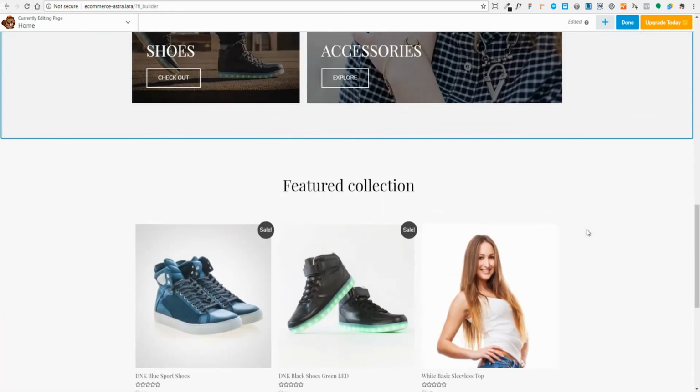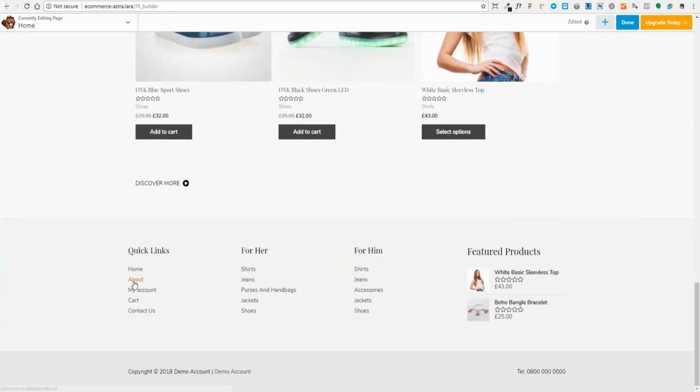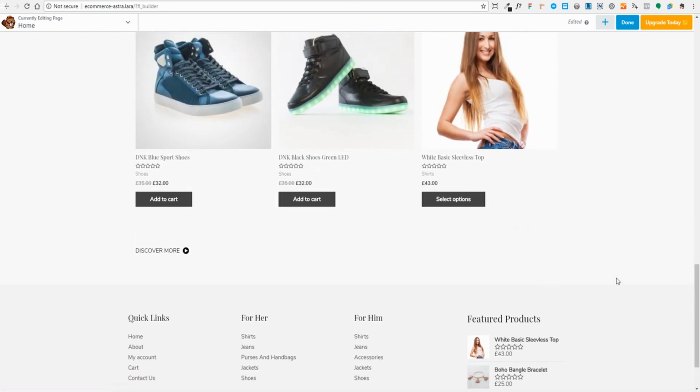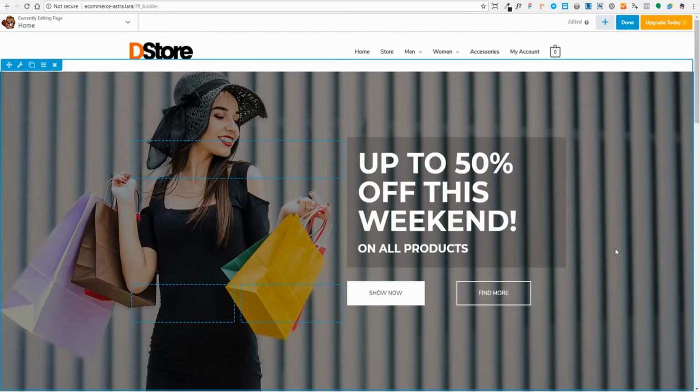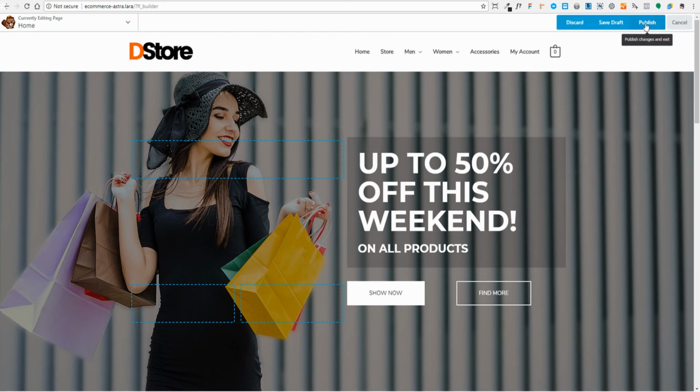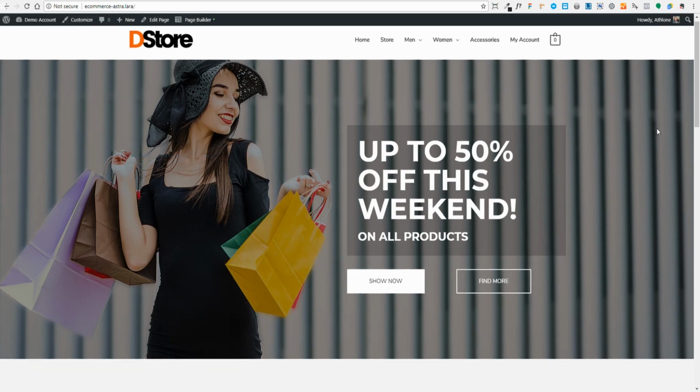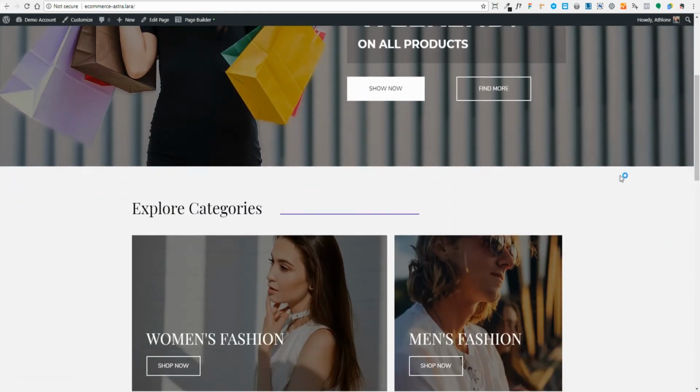Now remember, I told you you'll do exactly the same thing for your about page, your contact us page, and any other pages that aren't store pages or blog pages. You'd use the same principle to edit all of those pages. When I'm happy with everything, I click done and publish. And there's my store. Let's go through it once again.